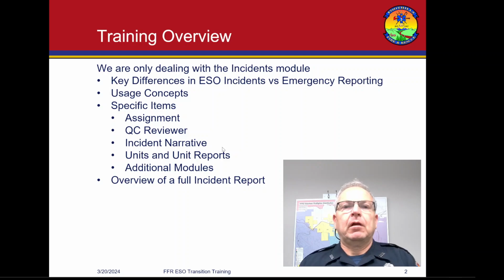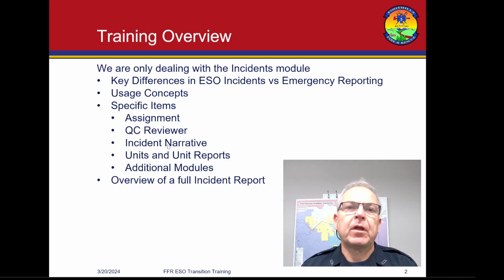First being that this is only going to cover some of the incidents module in ESO. We're going to look at the key differences between ESO and emergency reporting, some of the overall usage concepts that you'll see throughout the ESO software, and then look at some specific items such as assignment, the quality control reviewer, incident narratives, unit and unit reports, as well as some of the additional modules.